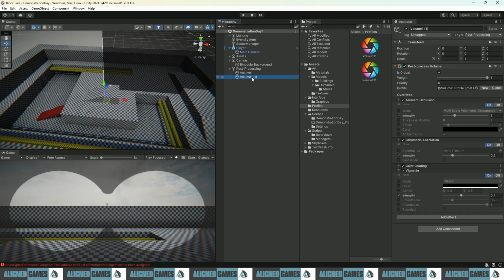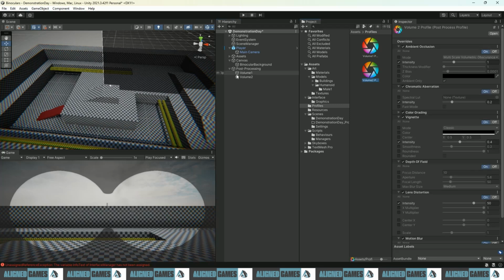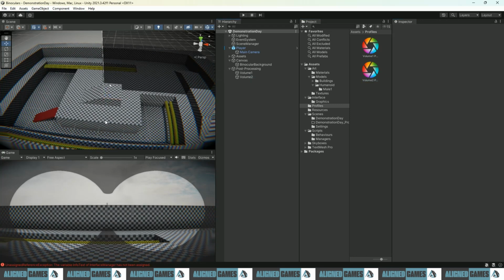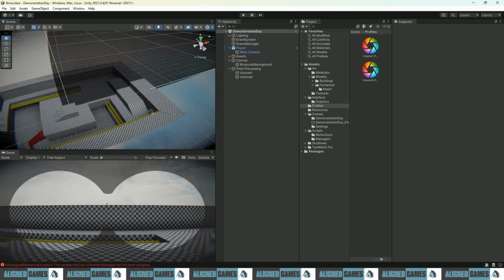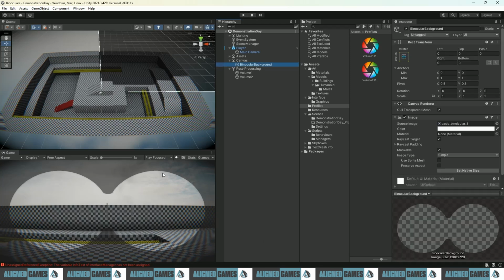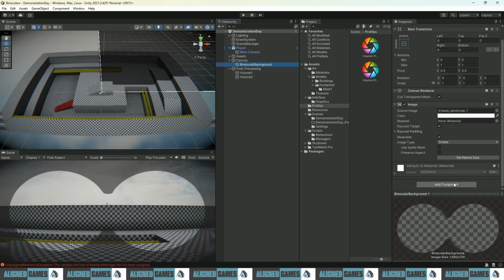Okay, and then we do volume 2 for that, and we drag the correct volume to it, and there you have it. So that's sort of the binocular look that we are going to go for. Now you can see here we have our canvas set up already.